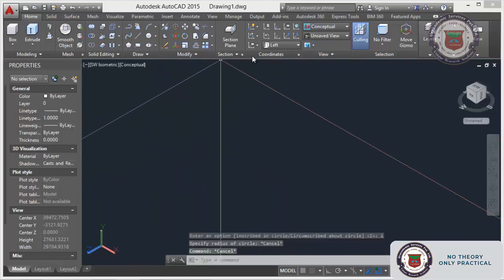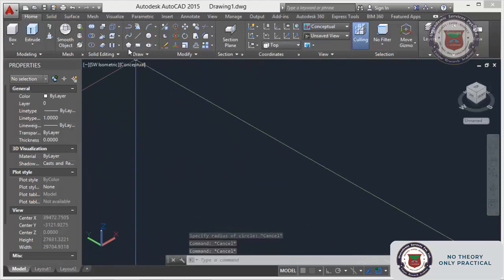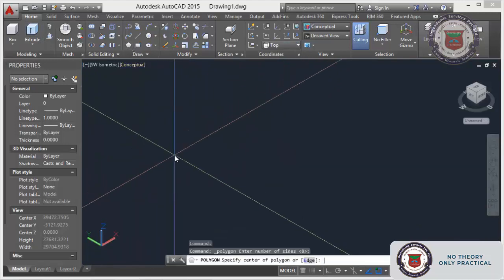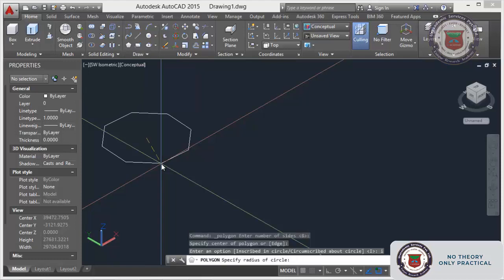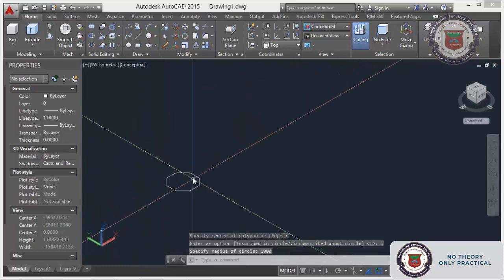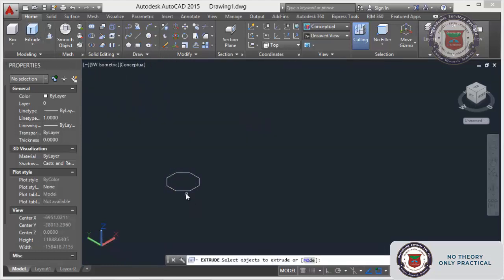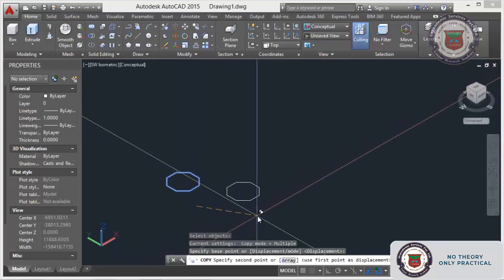Sorry, I need to make the top UCS. The polygon, each side, center, click, inscribed, okay, and give 1000. This is my polygon. Just click extrude, select object. Before that I will copy it so that you will have it.